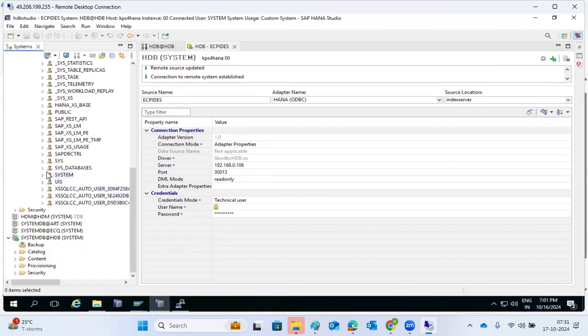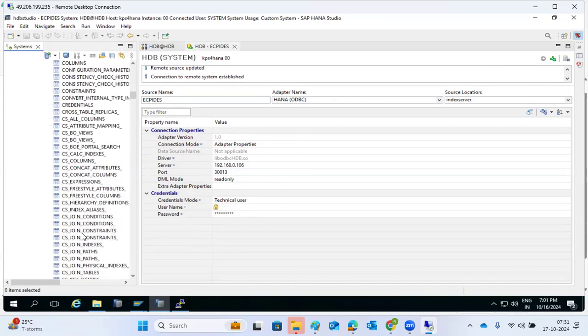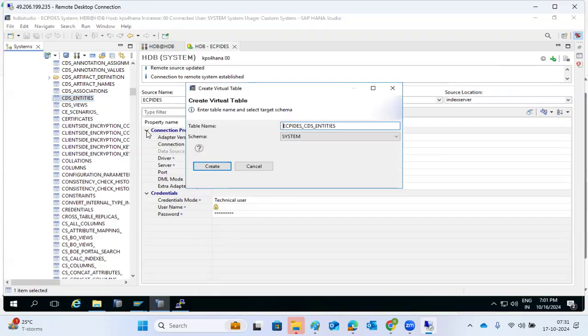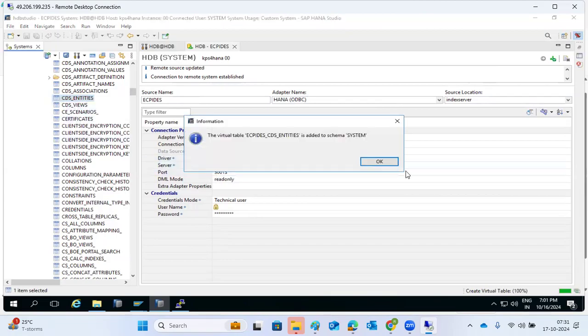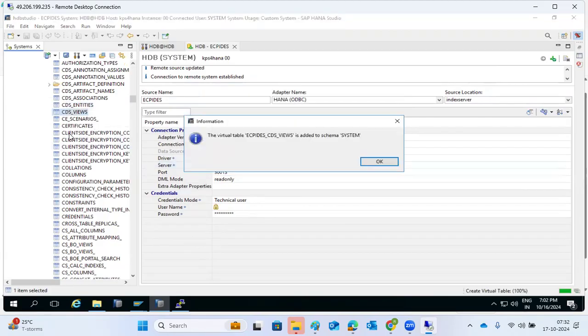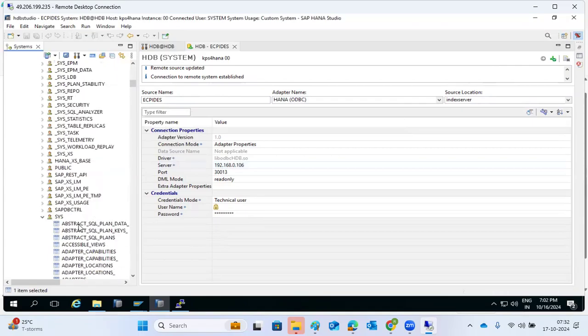Suppose for example, let's go here. There are a lot of tables here, CDS entities. I will create them as a virtual table. Virtual table means one table is created here, and we can access the data, but it is not really stored here.